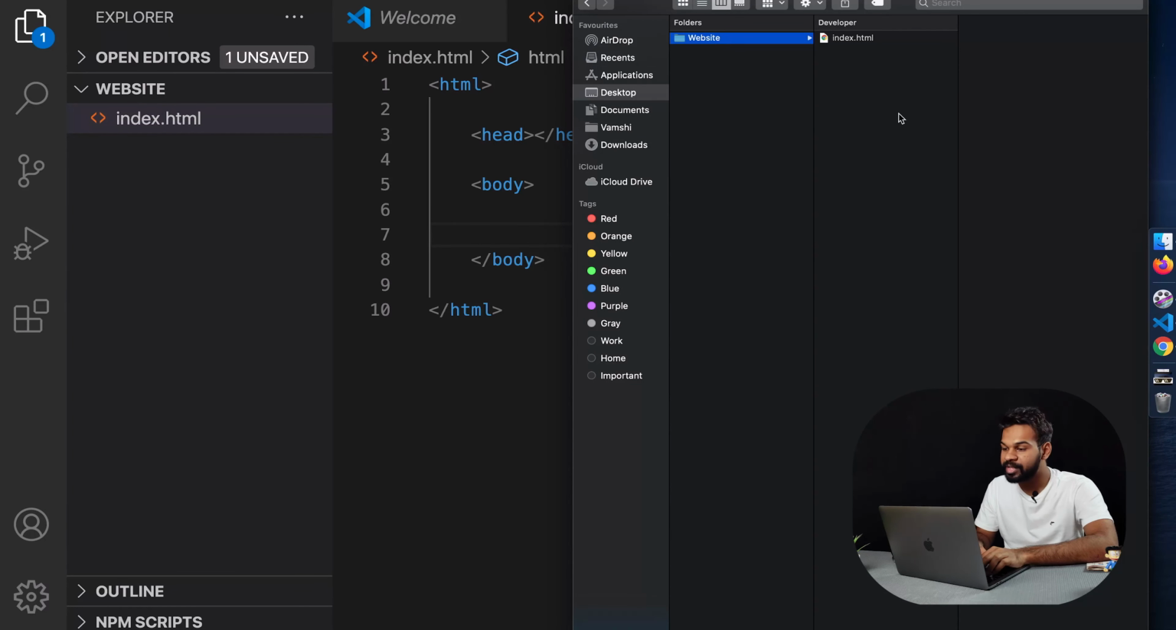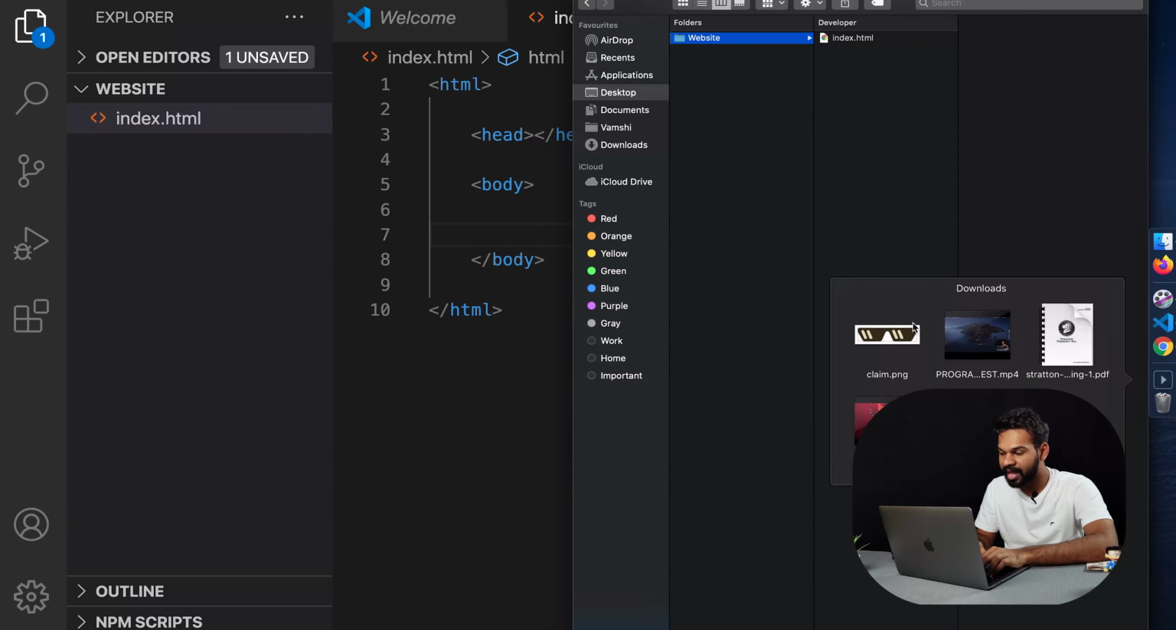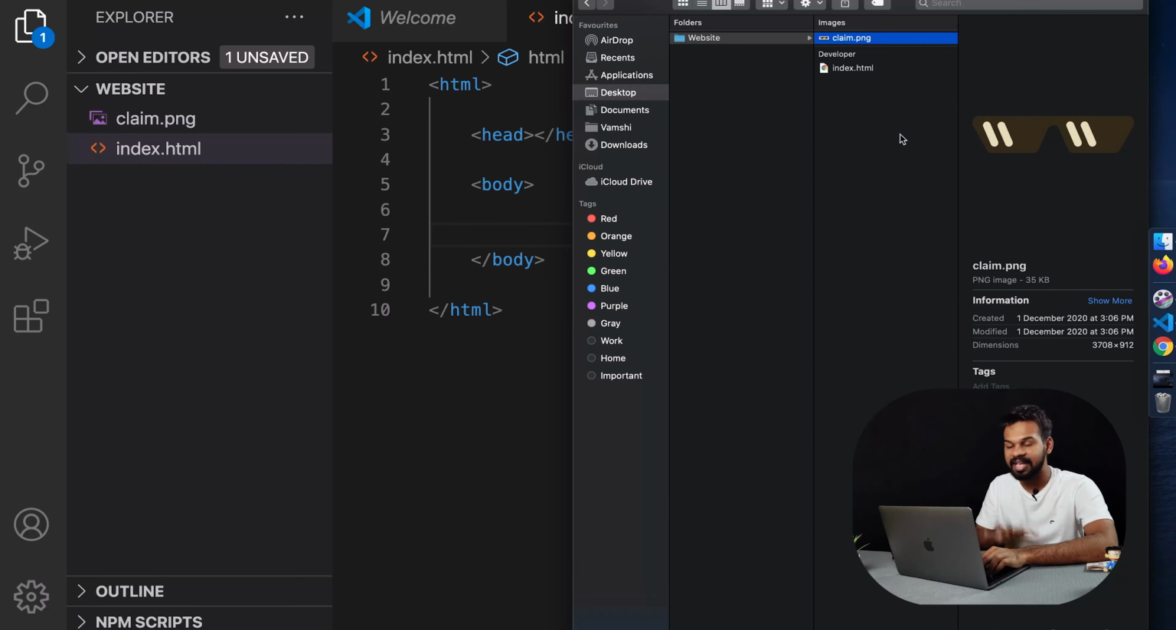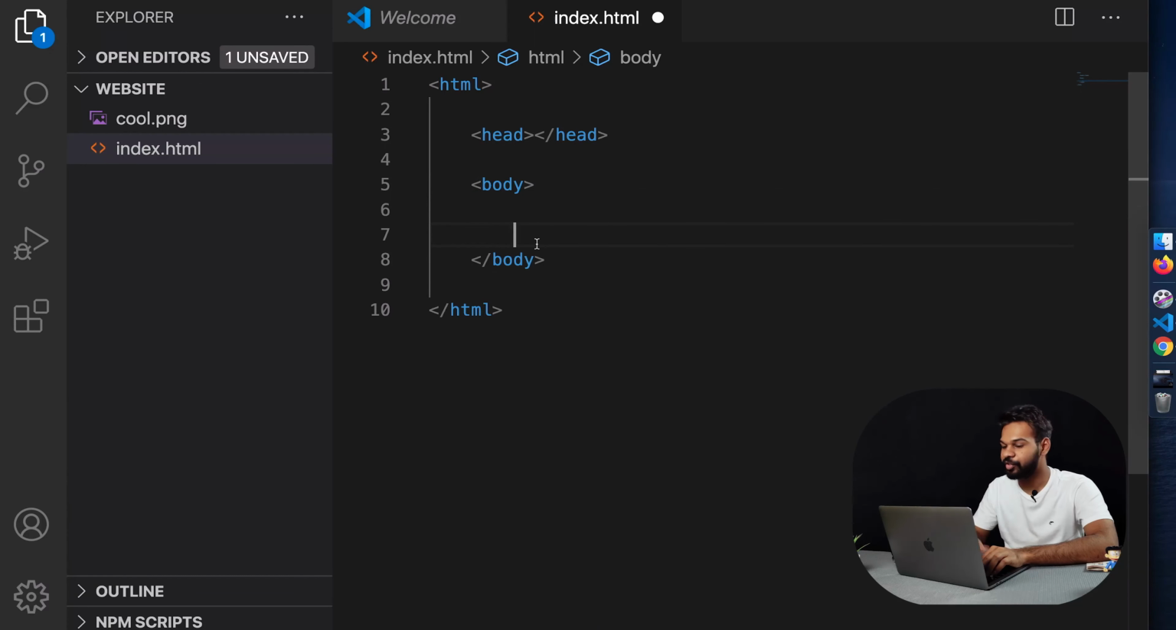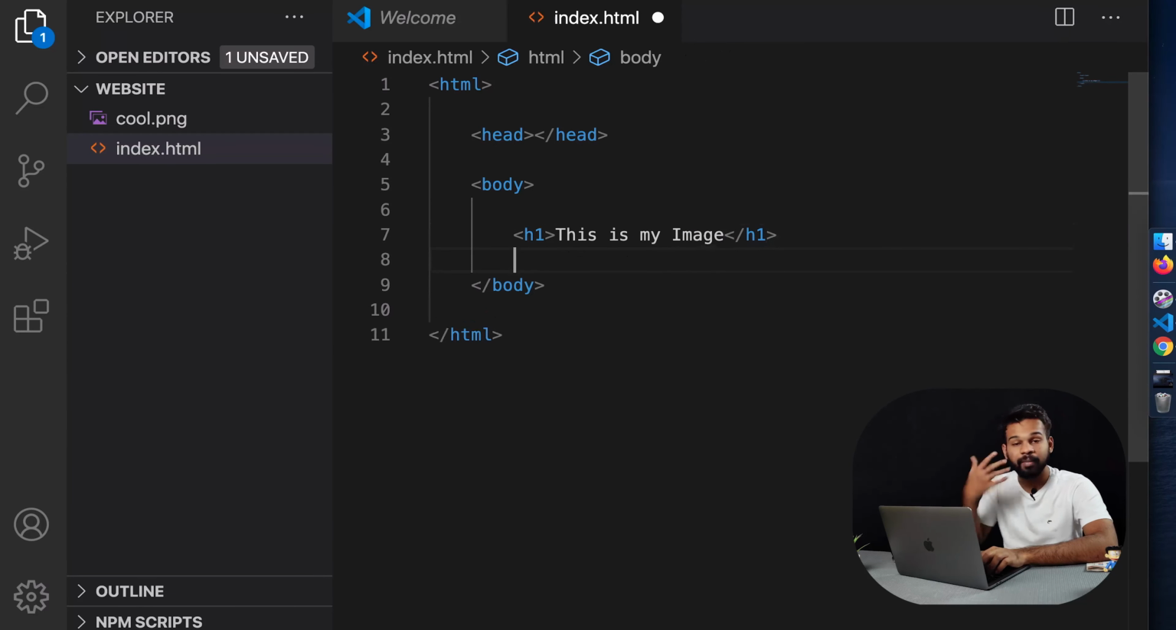Alright, so I'm going to go inside my folder and I'm going to drag and drop an image. The name of the image is claim.png, or we're just going to rename it to cool.png, anything of your choice. You can have any image whichever you want. And once again, I'm going to just say this is my image, or maybe you can even have your own profile picture. And to add an image, we're going to use something called an image tag.